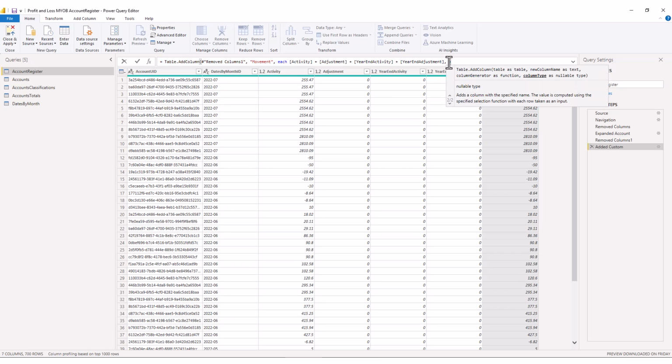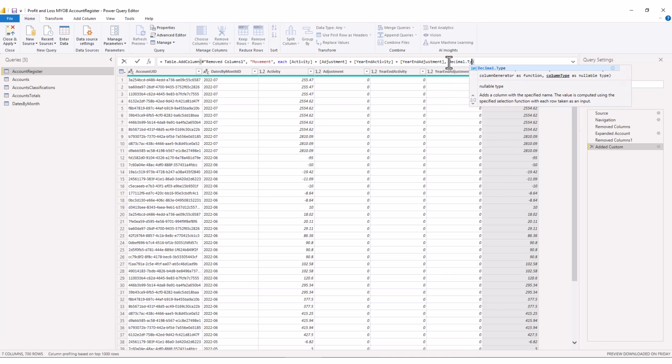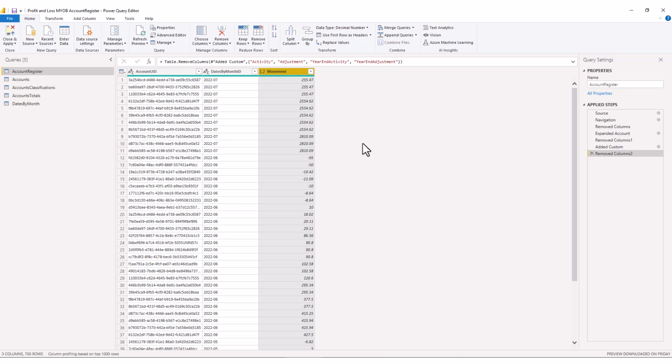Or alternatively, when we add the custom field in our formula bar, there's a hidden parameter where we can do decimal dot type. So the third parameter allows us to set the type, in this case to decimal, and if we do that, we don't have to transform the type. It does it automatically as part of the formula. Both approaches do essentially the same thing. It's up to you to choose the one you're more comfortable with. And finally, we can remove the activity, adjustment, year-end activity, and year-end adjustment, as we won't be needing them.